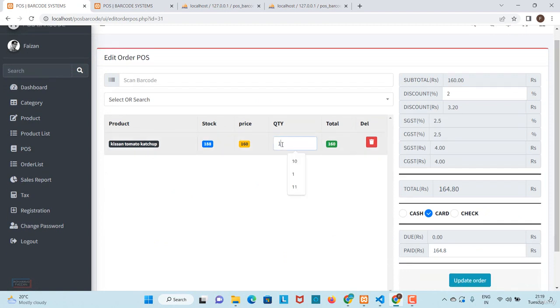We can increase the quantity from here. Okay, we can update. You can see the stock quantity is 188 and it will reduce by 9, because one quantity is already here. If I add 10 it will decrease by 9, okay, for the Kisan tomato ketchup, so let's see. Okay, what is the status? Let's paste here and update. Now the stock quantity is 188 and QTY is 10.